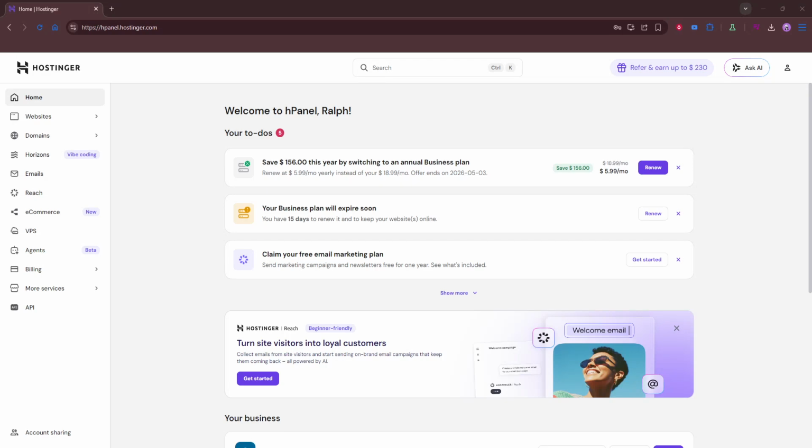In today's video, I'm going to teach you how to create an FTP account in Hostinger and save the details for FileZilla. By the end, you'll have a dedicated FTP login for your site and all the information you need to connect with your favorite FTP app.